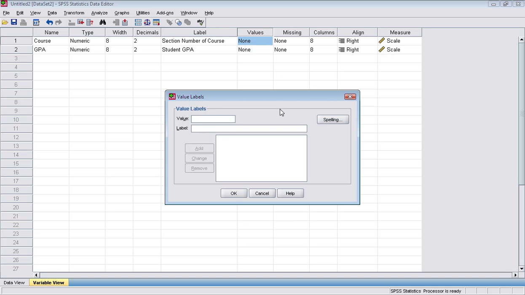I'm going to get this drop-down menu, and I'm going to add a couple things here. I'm going to say that if I enter a 1, that stands for the students enrolled in section 001. I'm going to click on Add. And then if I enter a 2 for that data entry point, this is going to actually represent the students who are enrolled in section 002. I'm going to click on Add for that. When I'm done with all of this, I'm going to click on OK.